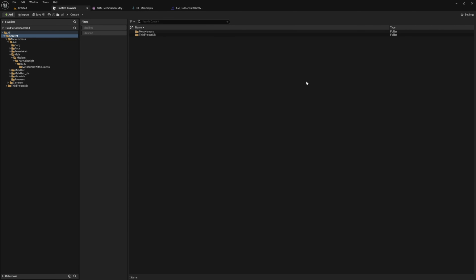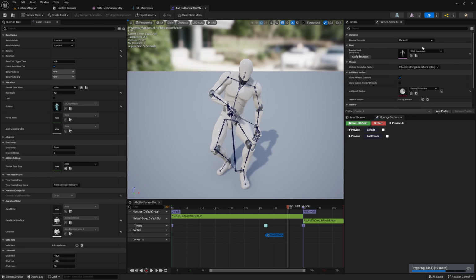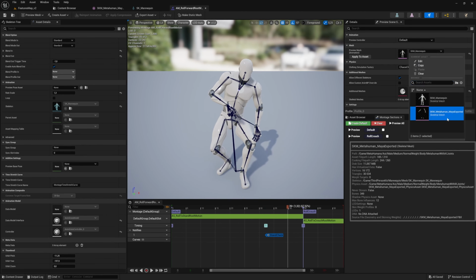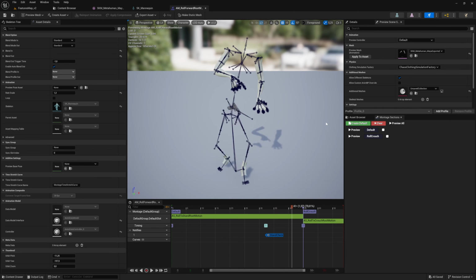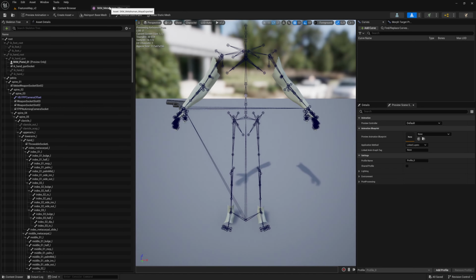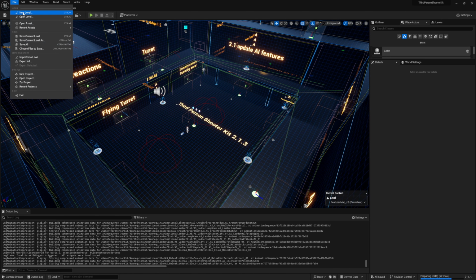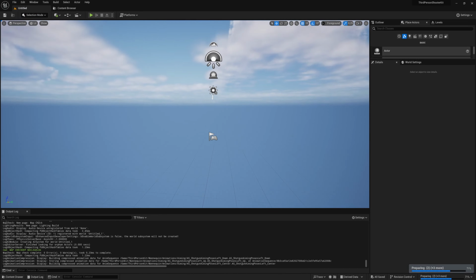Okay, let's restart the editor now. Okay, we're back after restarting, and let's reopen the assets and see the animation. And as you can see, animations are fine now. We changed it to Metahuman, and as you can see, very good. All right, so now what we need to do is create a new level, so this won't have to be loaded, so it'll be easier to test.